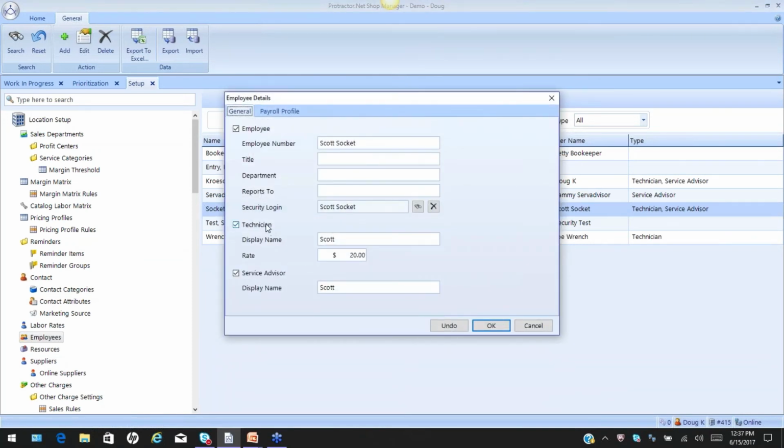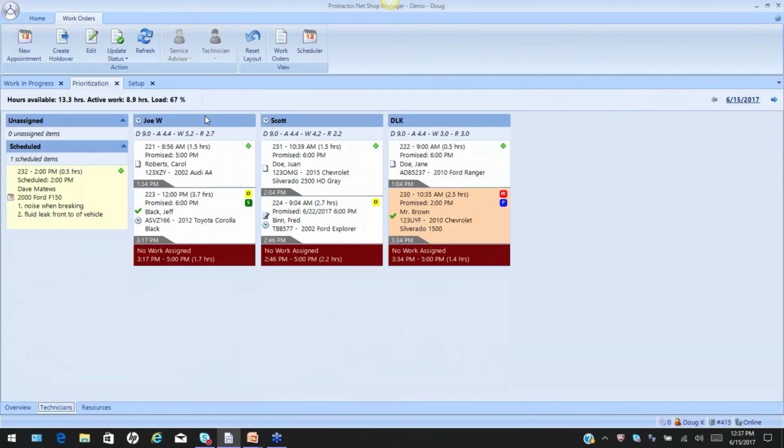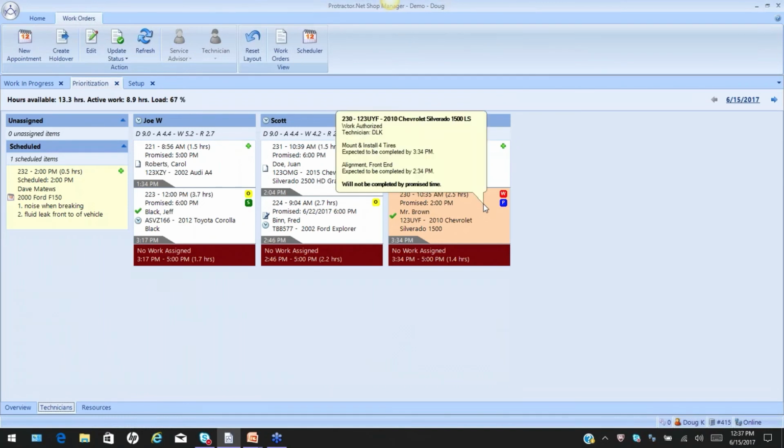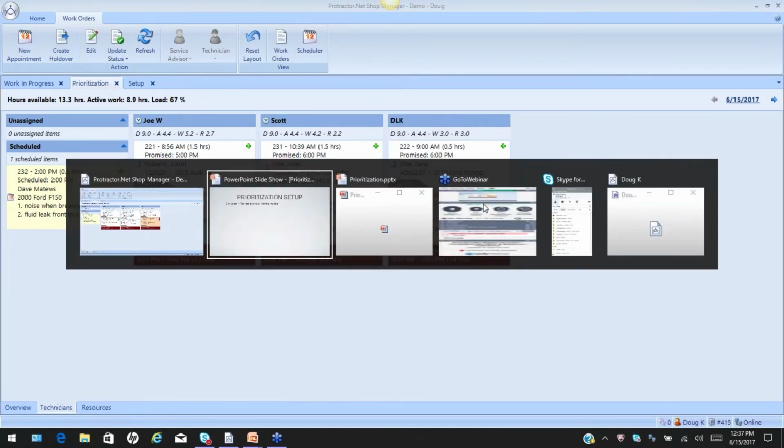So I've got Scott in as a technician and the display name, along with a service advisor. These names have to be entered in order for that information to show up and have these columns on these screens. Pretty simple to do, really, guys.